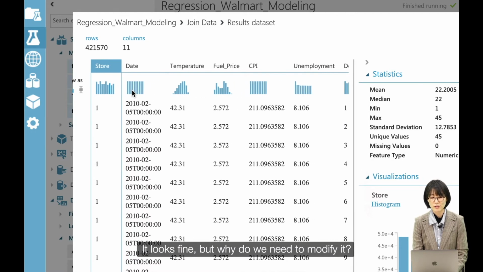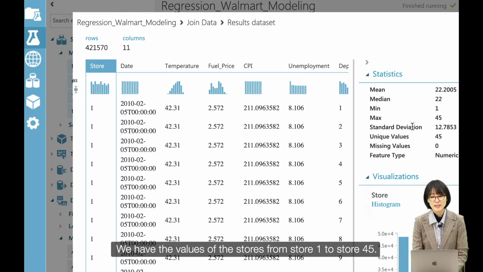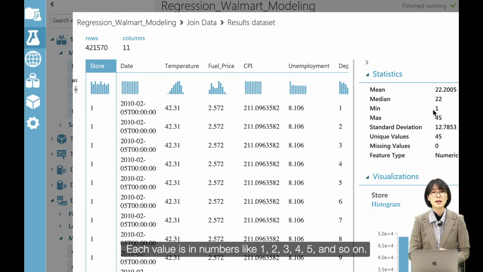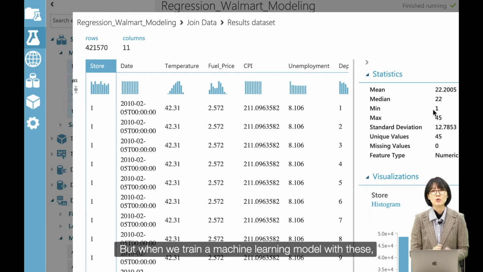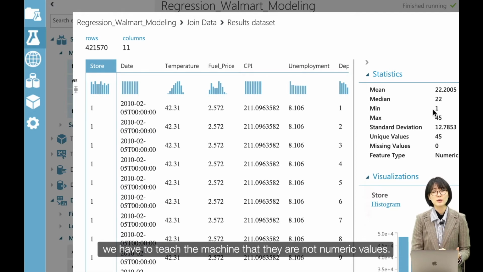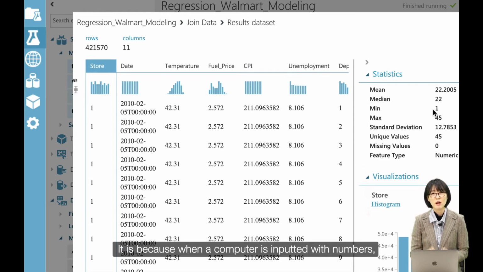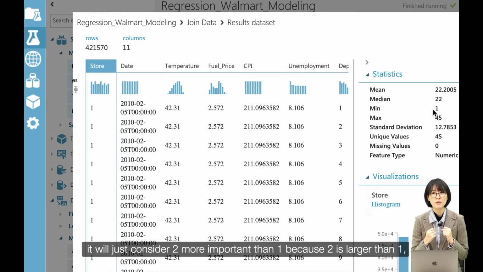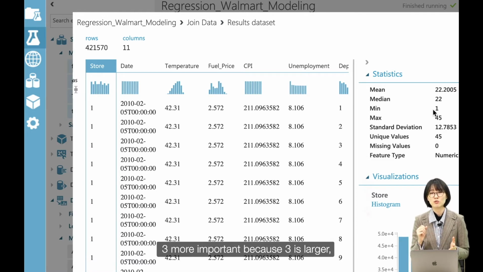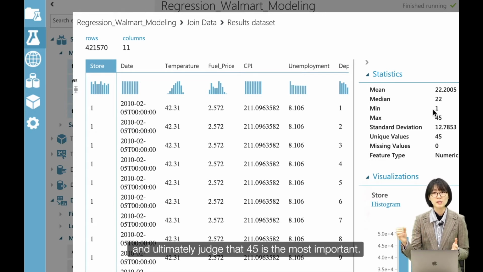It looks fine, but why do we need to modify it? We have the values of the stores from store 1 to store 45. Each value is in numbers like 1, 2, 3, 4, 5, and so on. But when we train a machine learning model with these, we have to teach the machine that they are not numeric values. It is because when a computer is inputted with numbers, it will just consider 2 more important than 1 because 2 is larger than 1, 3 more important because 3 is larger, and ultimately judge that 45 is the most important.